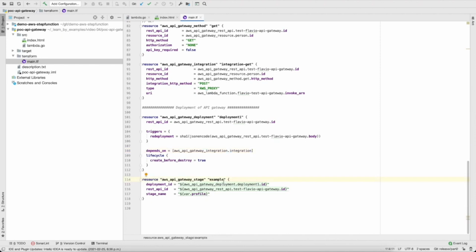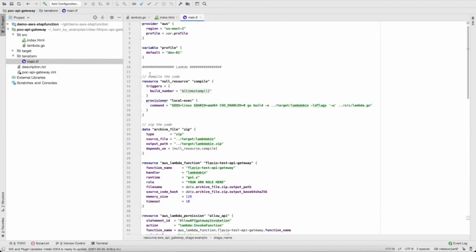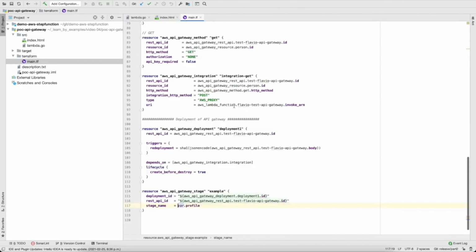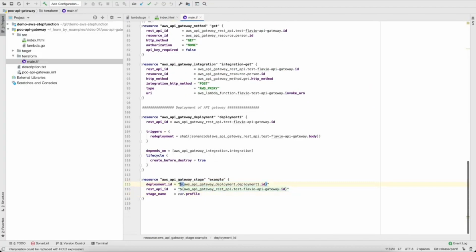And for the stage, I just call it dev, which is the variable that I've created before, which is my profile. It's going to be dev01. This is going to be the name of the stage. So the name of the stage is going to be part of the URL after the deployment. So let's also update those variables here to remove that warning from Terraform. And this should be all you need to do for the deployment part.